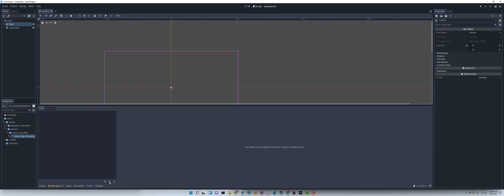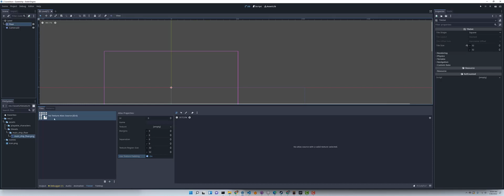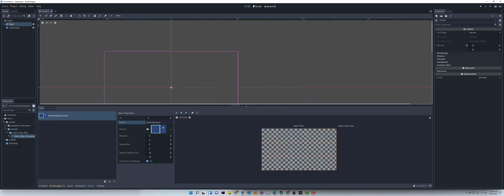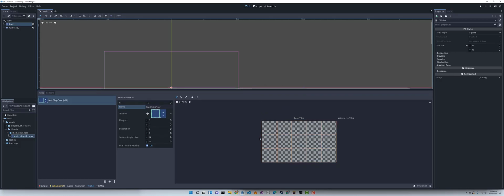And here, you hit the plus sign. Atlas, and where it says here, you see it says no texture atlas source for ID 0. You can give it a name. We'll give it the name main ship floor. And then for the texture, that's where you put your actual texture. It says the texture is modified. Would you like to automatically create tiles in the atlas? We'll hit yes. But as you see, everything disappeared, which is very strange.